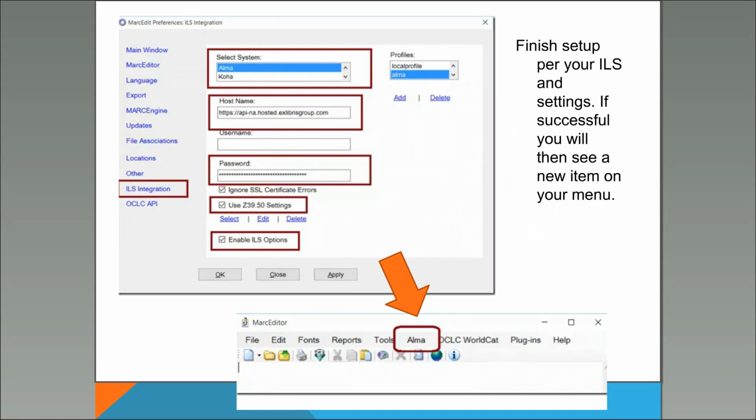And then, of course, the username and password aren't filled in, because we don't fill those in publicly. And then you're going to finish your setup. You see here there are some choices about what system you're using, ALMA, and because we've already chosen some of the information for the ILS integration, we just go through and fill in things.